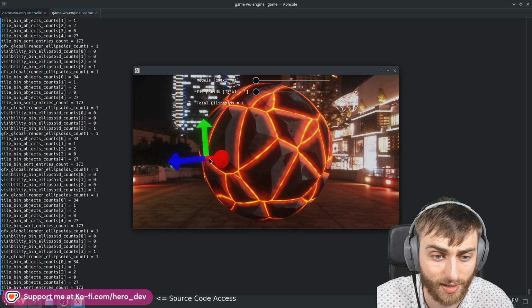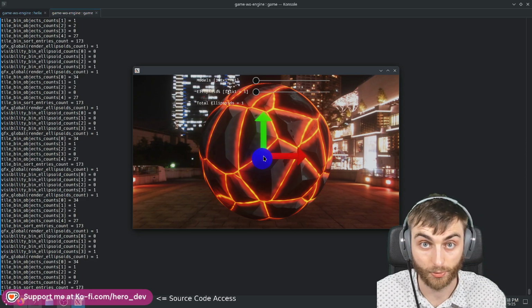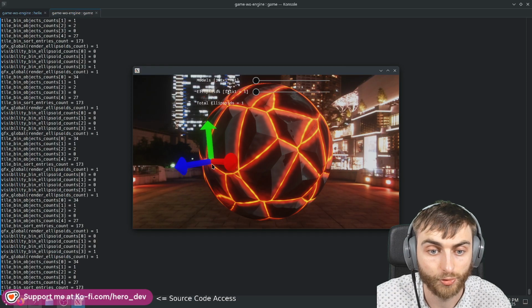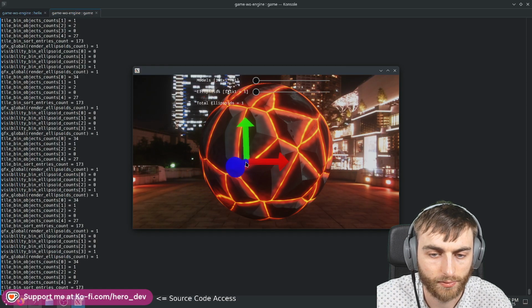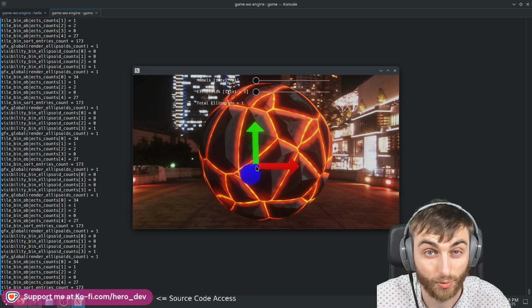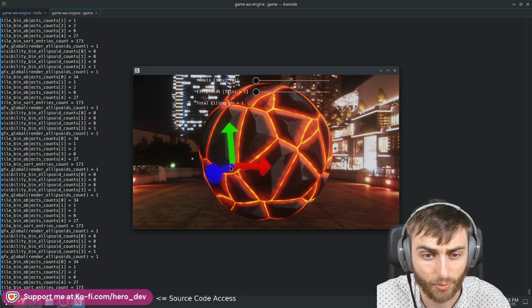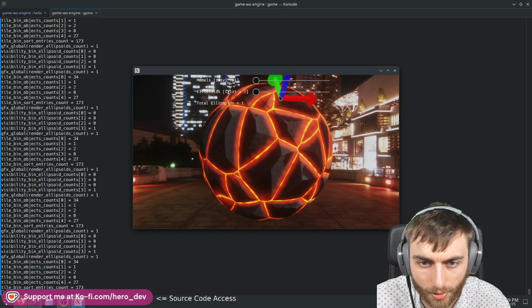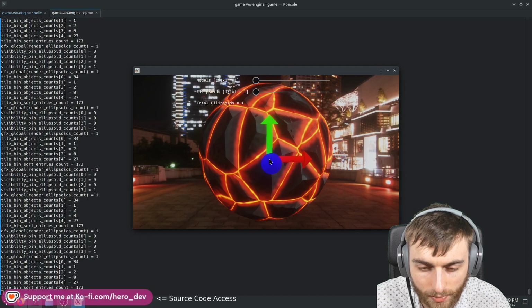So the Z is sort of pointing towards us. That one is your normal, your original normal. The tangent and bitangent is the red and green. I guess you can call them whatever you want. I think I've called my bitangent the green one, so the Y, and my tangent is the red. But I don't know what the standard is on that.